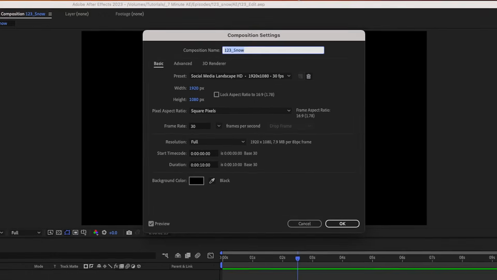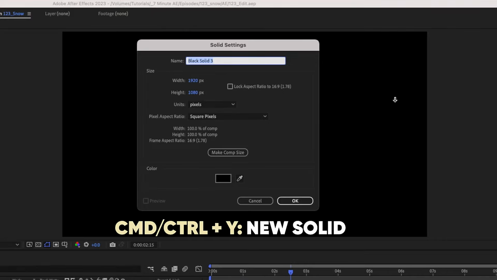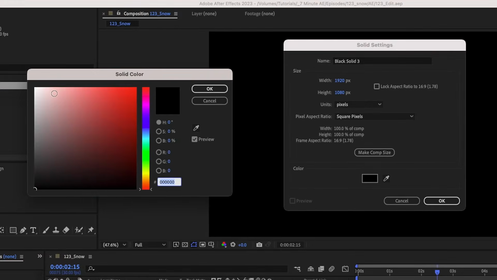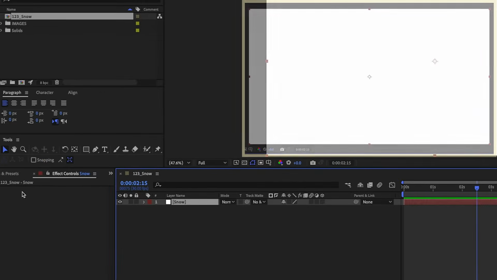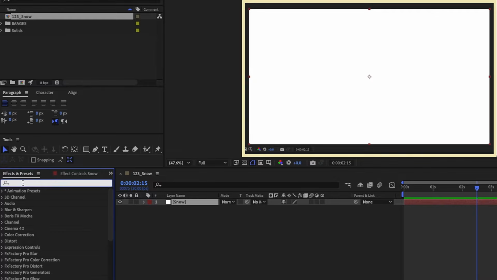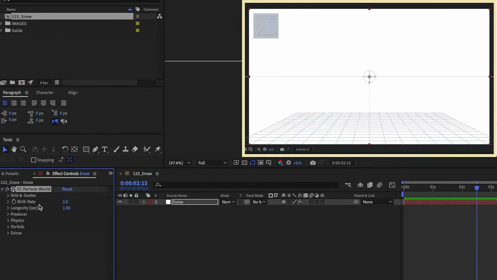Okay, so we're in a 1920 by 1080 comp. I've got it set to 30 frames per second, and we are going to do this for 10 seconds. So just select OK. Command or Control Y to bring up a new solid, and this can be any color. I'm just going to make mine white since we're doing snow, and I'm going to call this snow. Select OK. Okay, go to your effects and presets, and we're looking for CC Particle World. So make sure that you have this layer selected and double click CC Particle World.